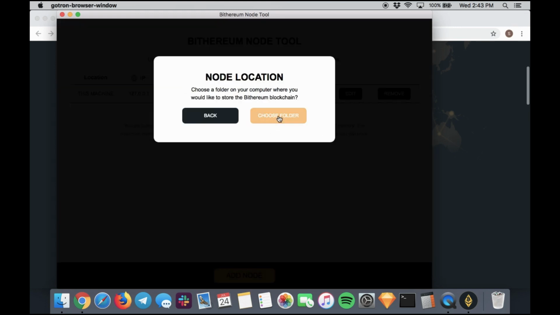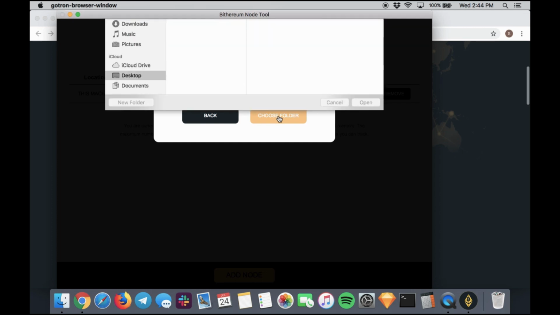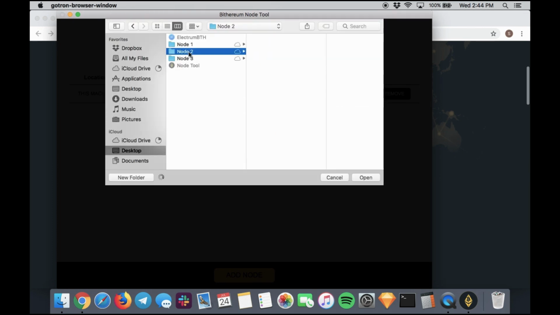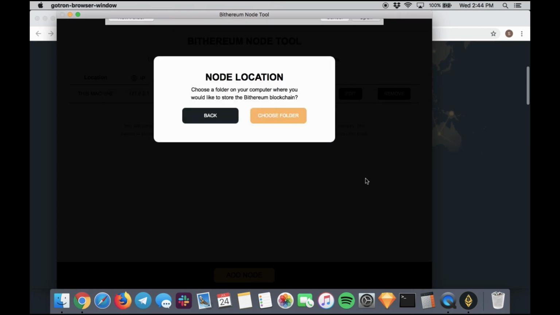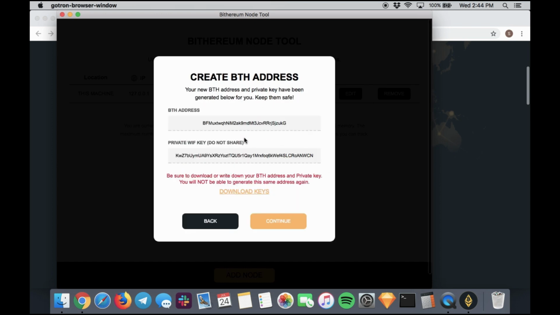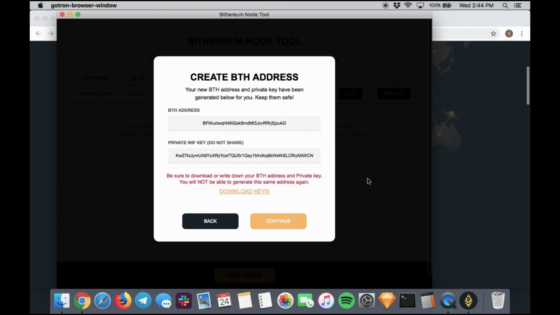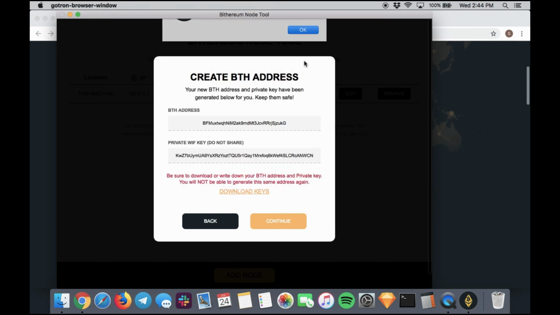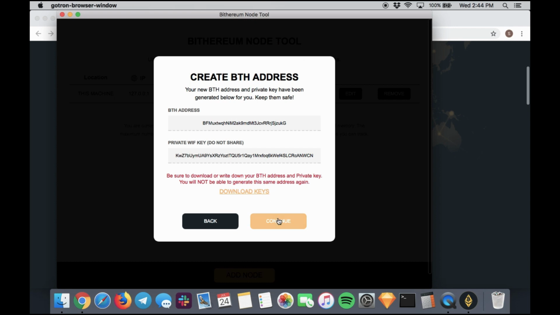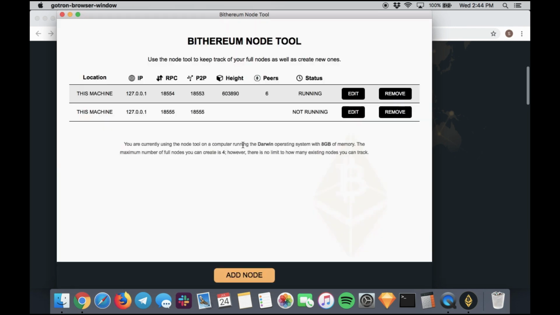So again, add node, we're going to create new, choose folder, and we're going to go node 2 this time for the second node. Open that, create a new address. Again, you can enter an address if you already have. We're going to download the keys. We're going to save it in the same folder, node 2, and continue. Now we've just added the second node.